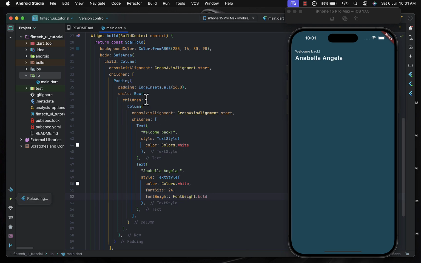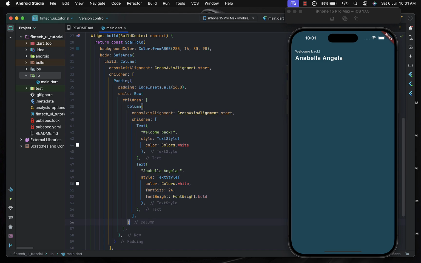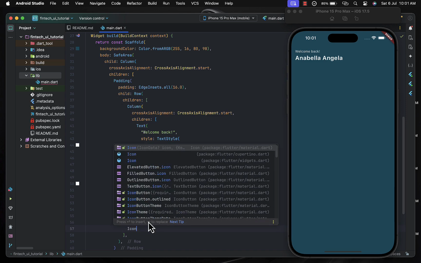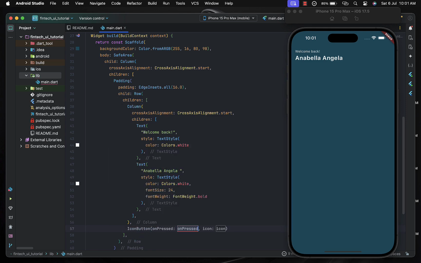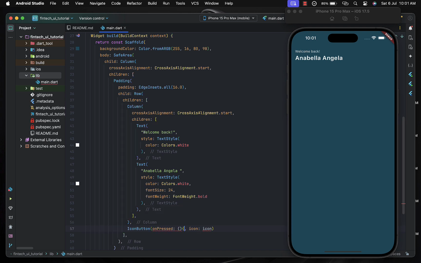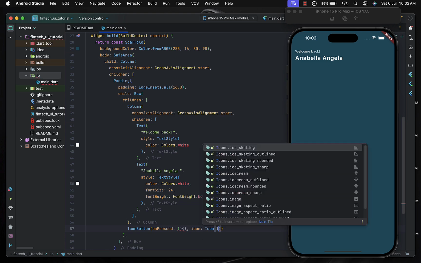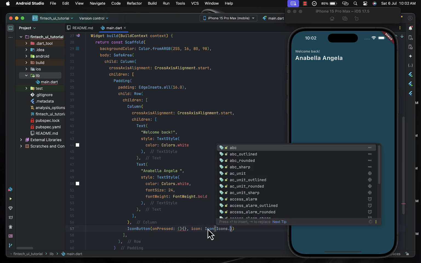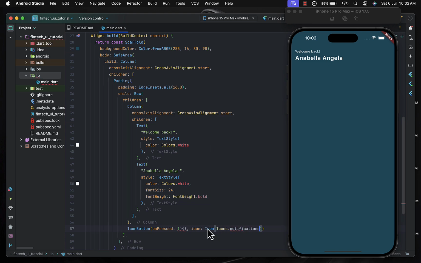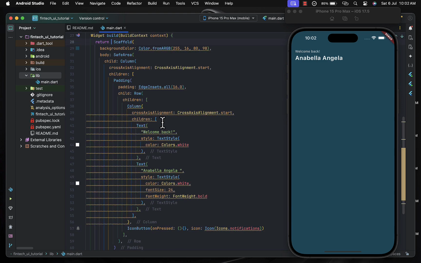Looking good. So the reason why I wrap it within this row is next to the text is going to be an icon button that will be placed at the very end, right? So the icon button comes with the onPressed and also the icon where you can specify the icon. So the icon is going to take in an Icon, which is going to be Icon( Icons. then the name of the icon. That's going to be the notification icon. So let's save the changes over here. Let's get rid of the const.